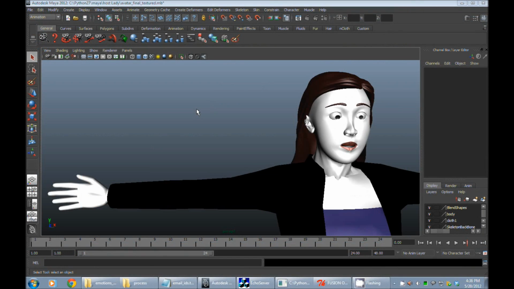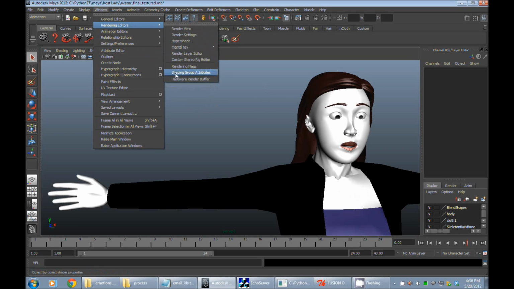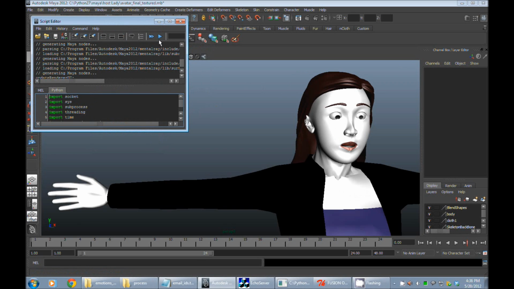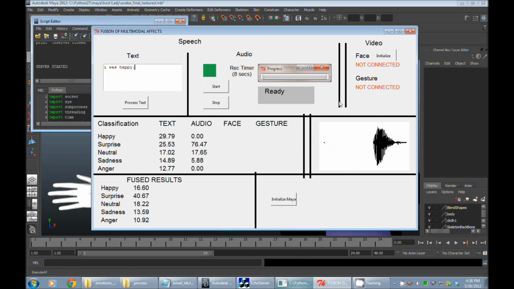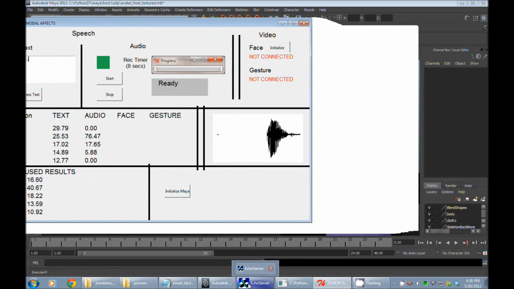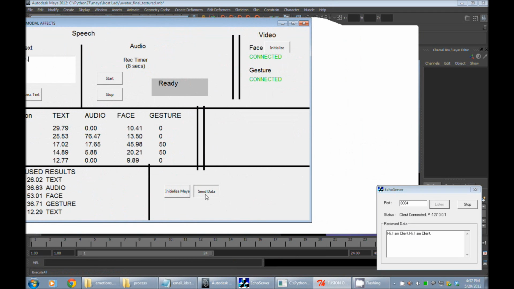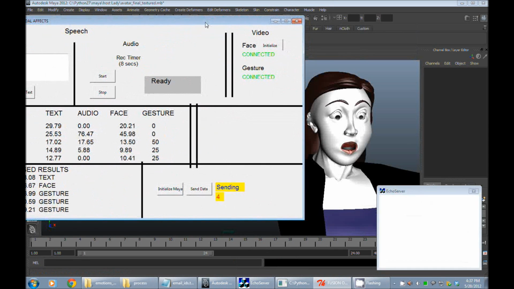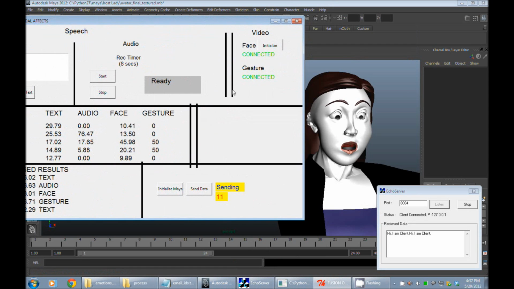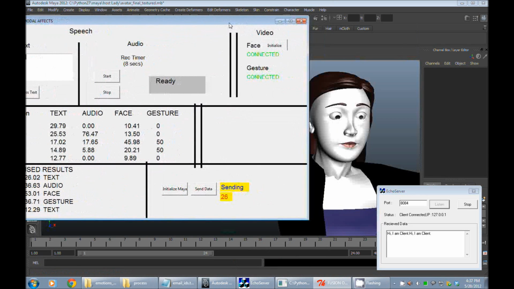So coming to the last module, in this we developed an avatar in Maya, and we have to send the final fused values to this model. So we have to start the server in the Maya. Once this server is started, we again demonstrate how these values are sent. We initialize and we connect and we send the data. So we can see that the random values are sent, like the surprise, the happy, the neutral, and so on.